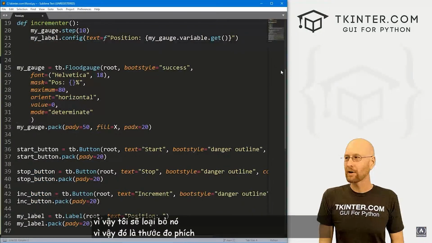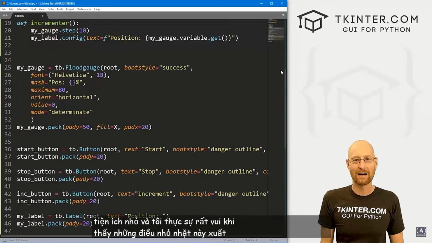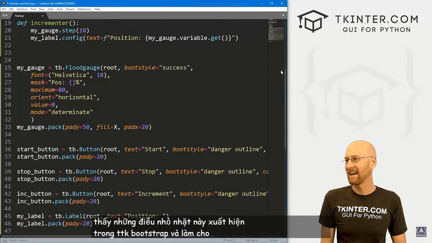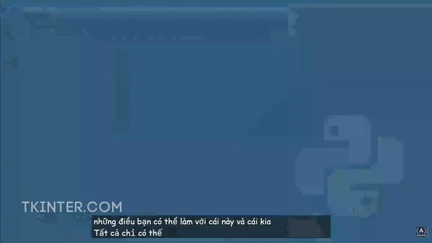So that's the meter gauge. Pretty cool, fun little widget, and I'm really happy to see these little extra things popping up in ttkbootstrap, and it makes it a lot of fun to use and all kinds of cool things you could do with this, and that's all there is to it.